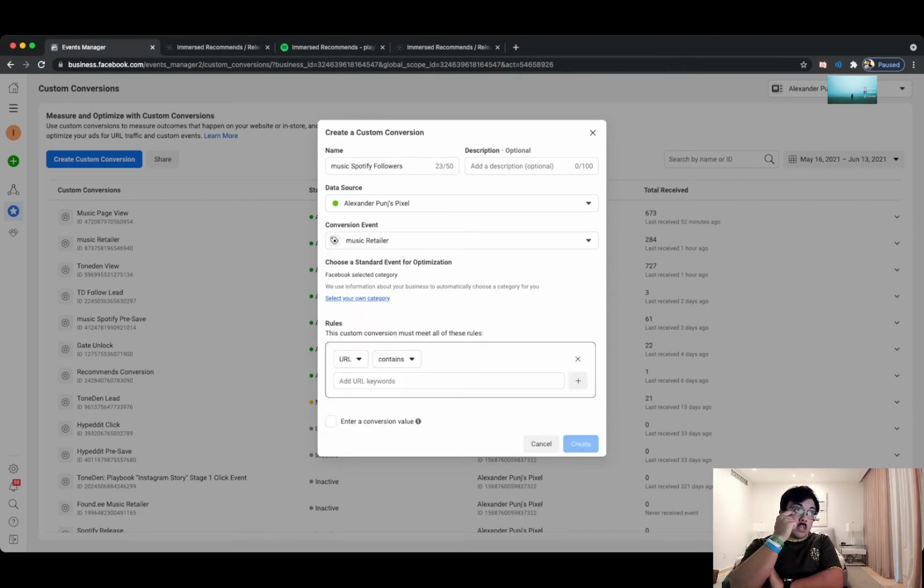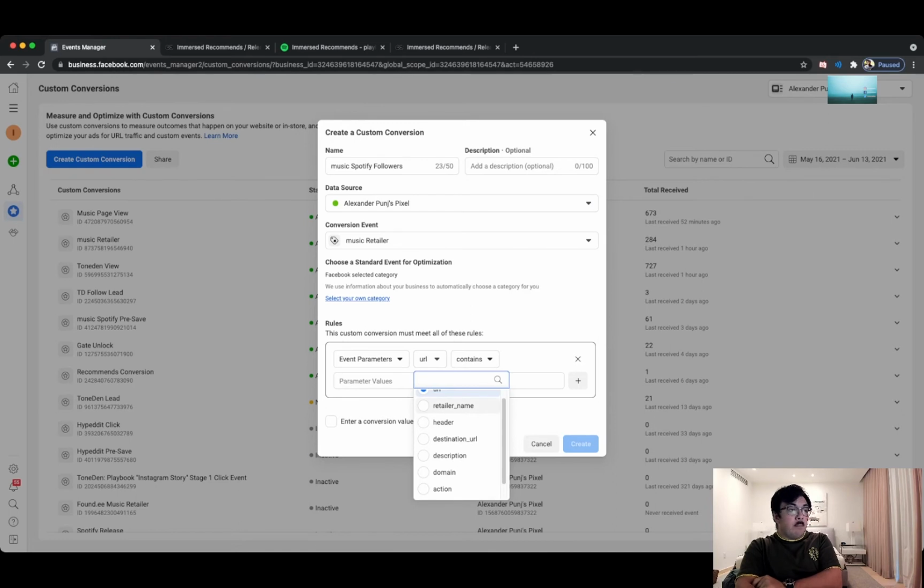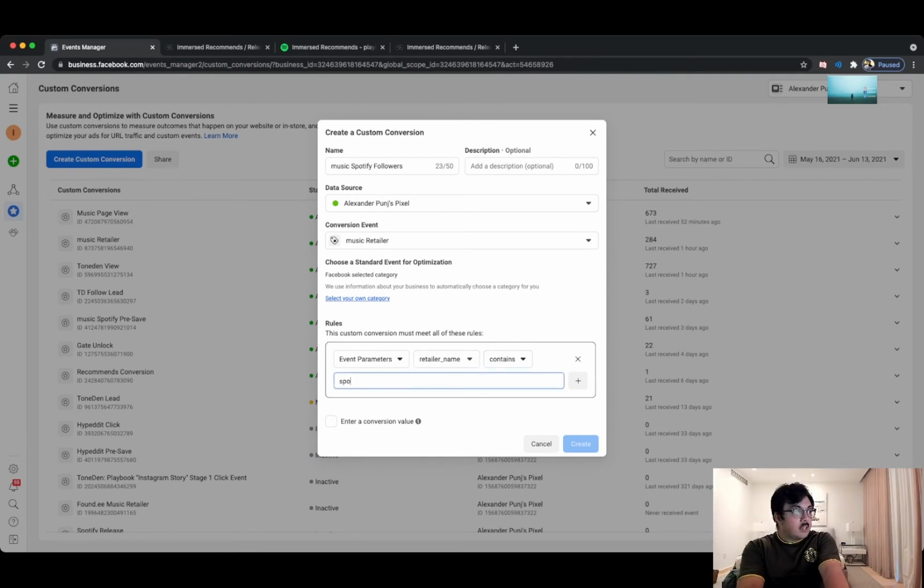What we need to do is create a rule. This is a rule where it's going to optimize for a specific link and not just all 3 in a row. So we're going to go in and call event parameters. And this is specific to found.ee. If you want information on ToneDen and Linkfire, link down below to the video from Andrew Southworth where he talks about ToneDen. So we're going to click here and go retailer name, which is part of the music retailer event. And it contains, we're just going to go down and type in Spotify. Click tab, Spotify, and then click create.